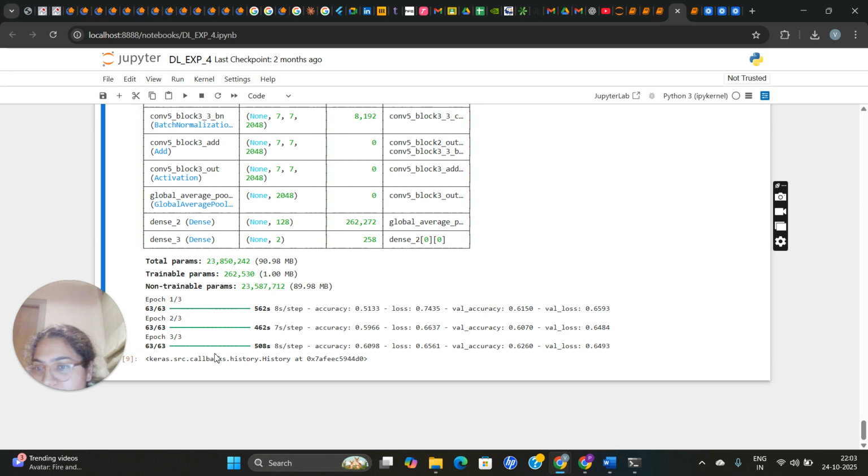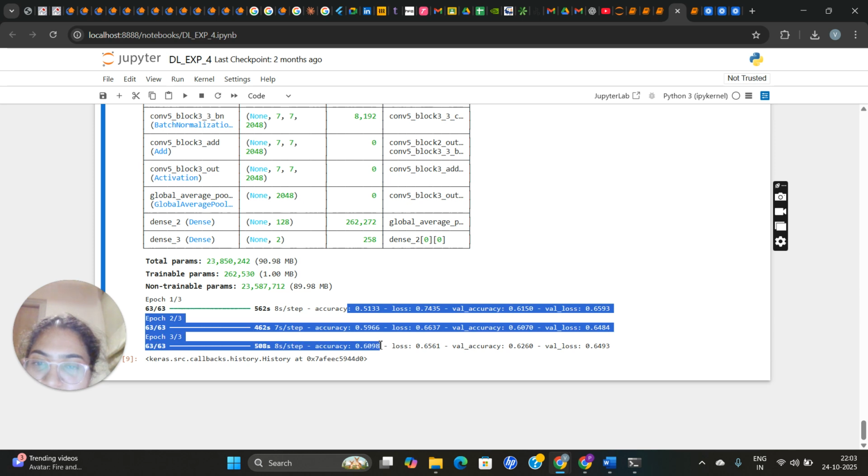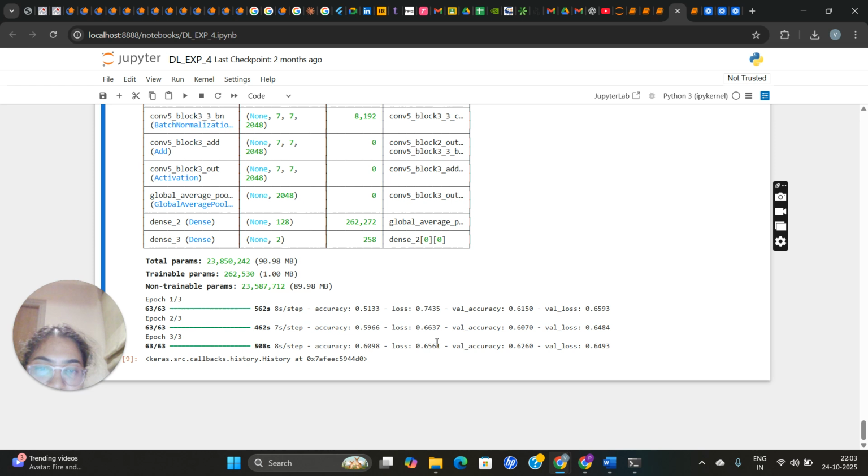Here we can see we have trained for three epochs, and the accuracy is around 0.5 to 0.6. We can see that the loss is also not too high, only about 0.6.